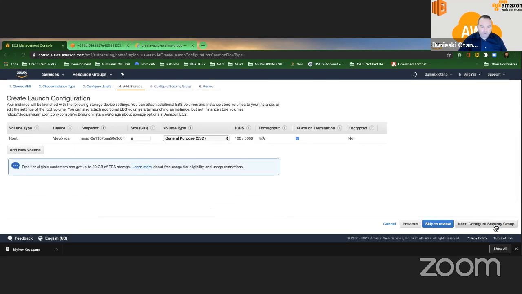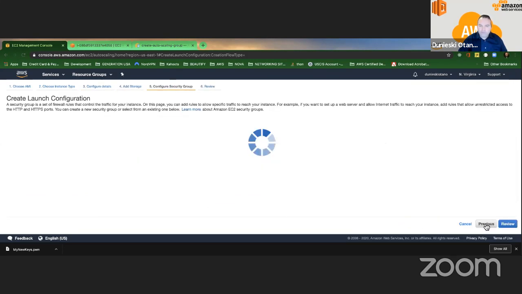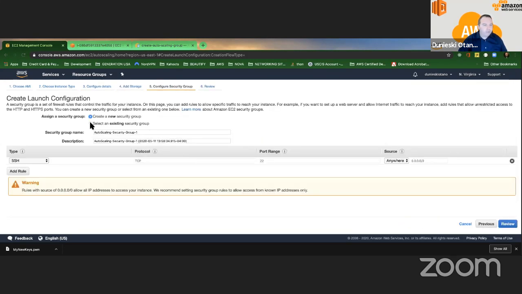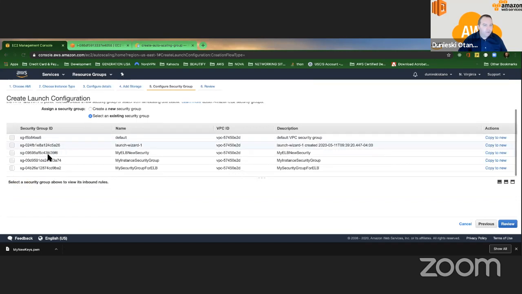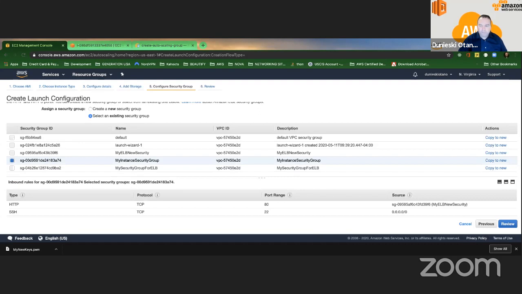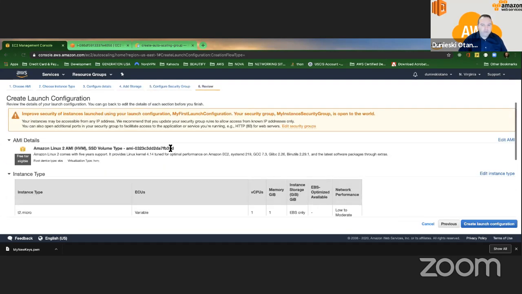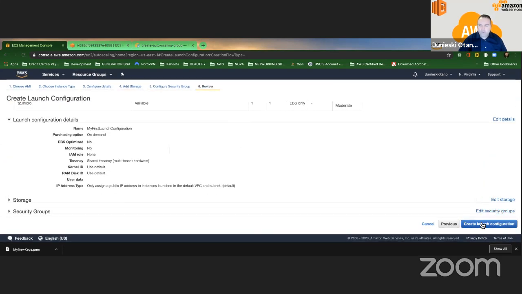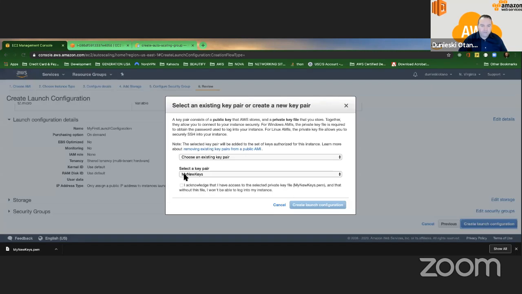So I'm going to go to storage. I don't need to do anything with this. For the security group, I'm going to choose the one that has both port 22 and port 80. I think it's this one. Perfect. We're going to review it. Right. So I'm going to create a launch configuration. You see here, I'm choosing my key. That's the one that I'm going to choose for all the instances, right? So here I'm going to say launch configuration, okay?